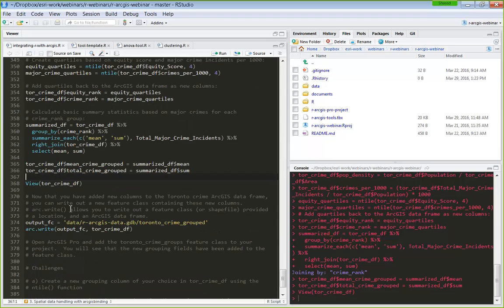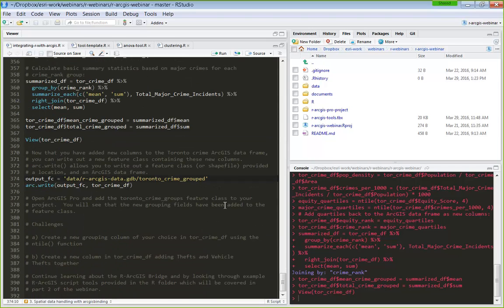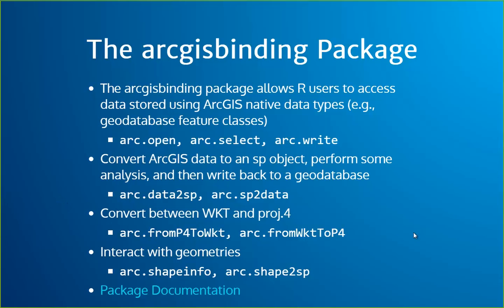The last thing we would want to do is define an output location for our feature class. So this is just the same geodatabase with the name Toronto Crime Group. And then we can use the arc.write function to specify the output location and then the output ArcGIS data frame to write to that location. I'm not actually going to do that, but we did do that last week and we saw the result in the ArcGIS geodatabase. Okay, let's go back into the presentation.